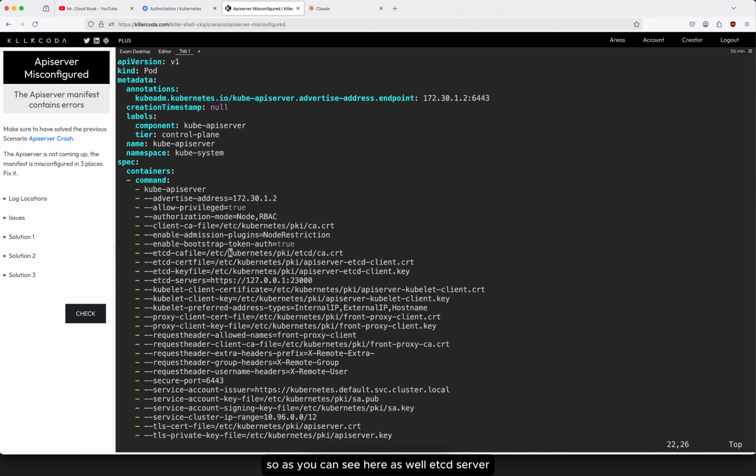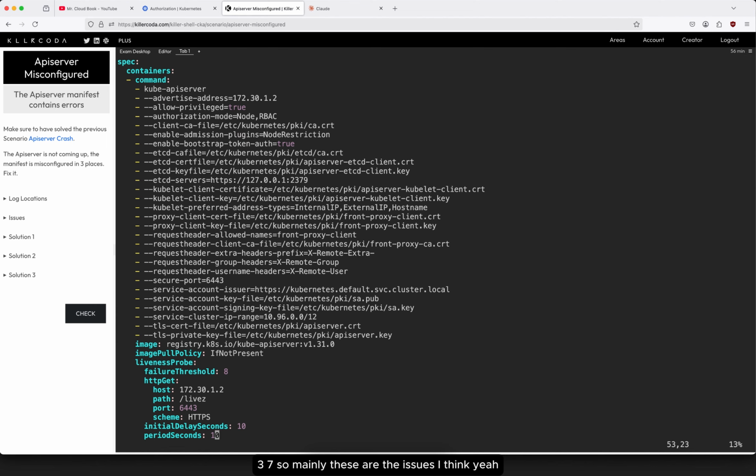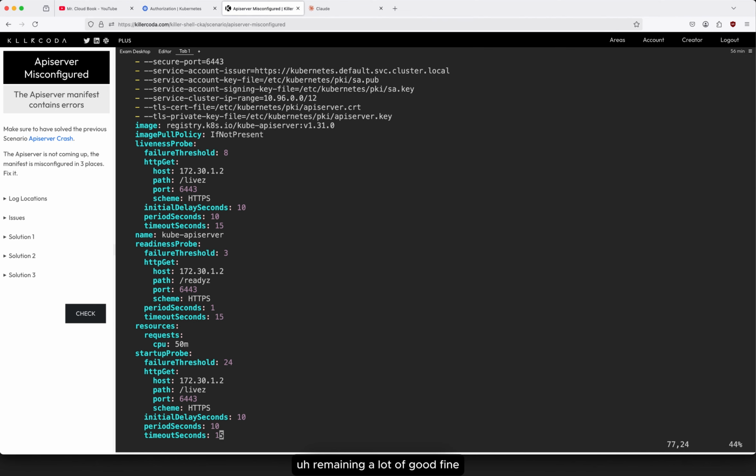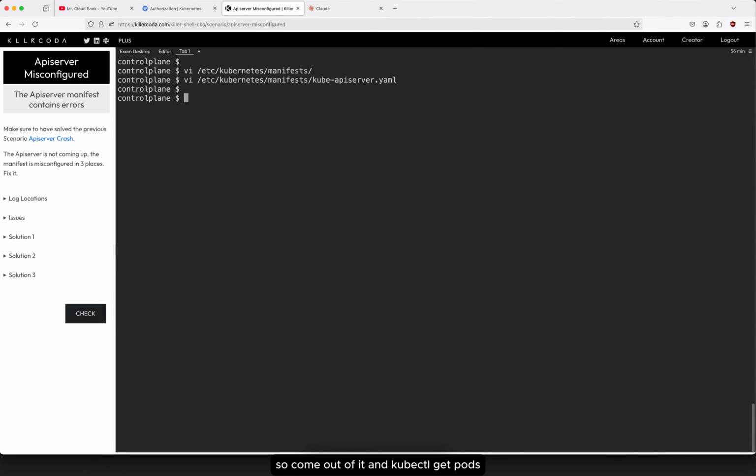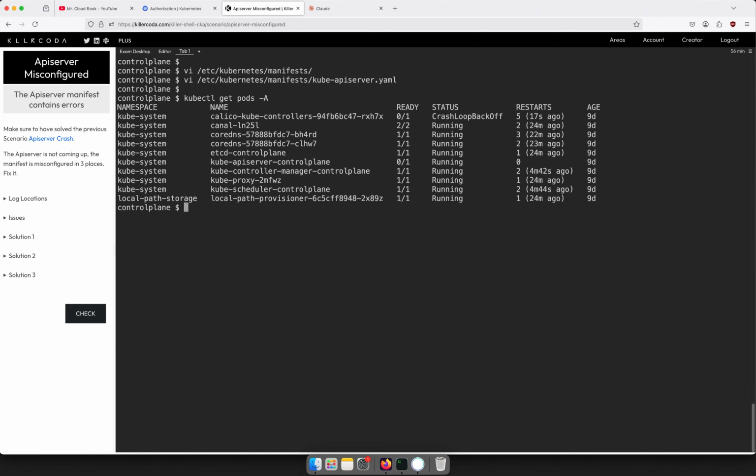Okay. And you can see here as well, the etcd server is saying 23000. The etcd server runs on 2379. So mainly these are the issues, I think. Yeah, the remaining are all good. Fine. So come out of it and run kubectl get pods -a. So it's still not working, the control plane. What I'll do is move that one again. Try to move the manifest kube-apiserver.